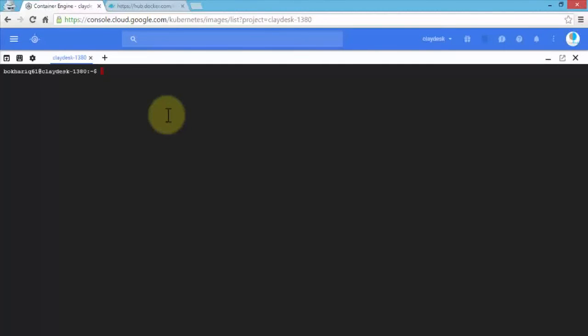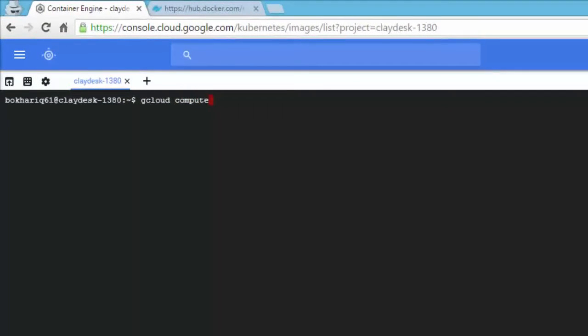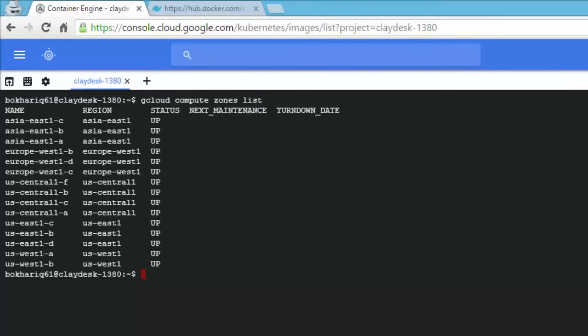So I can tell Google Cloud that I'm interested in creating 5 instances that work within this cluster, or 10 or whatever. In order for me to create a cluster, let's first go ahead and verify and take a look at our time zones. So I'm going to say gcloud compute zones list, and it's going to show me the existing zones. So let me go ahead next and set a zone.